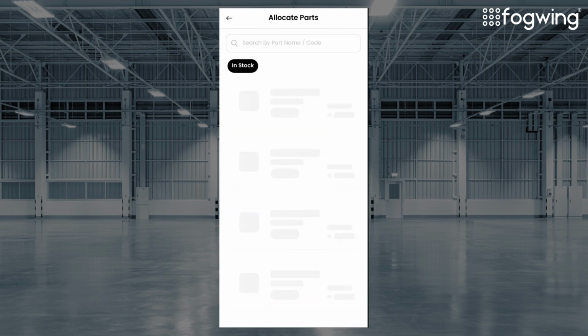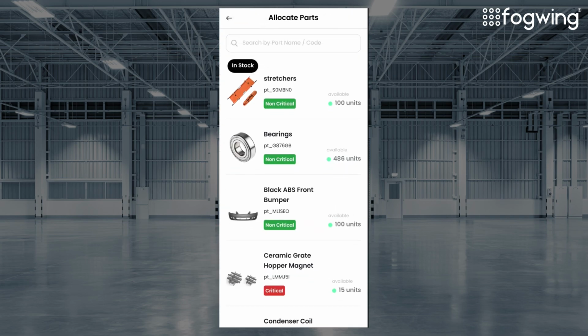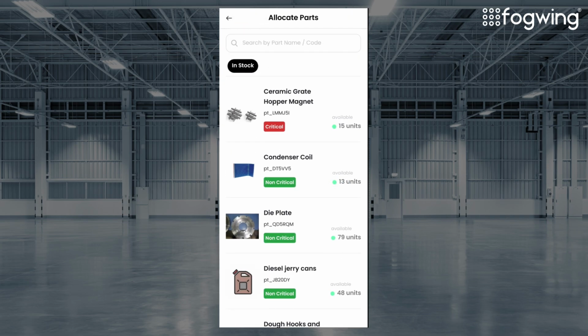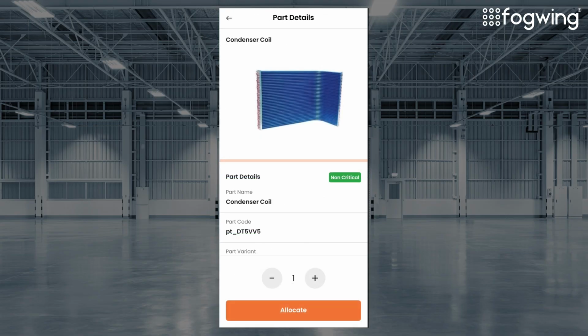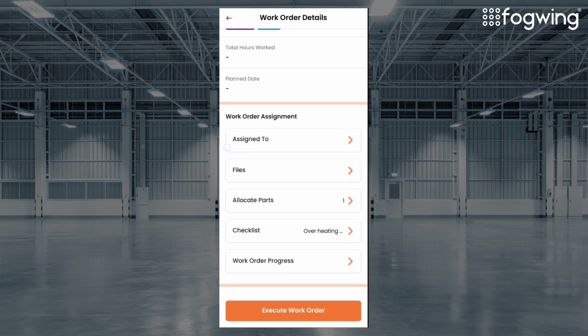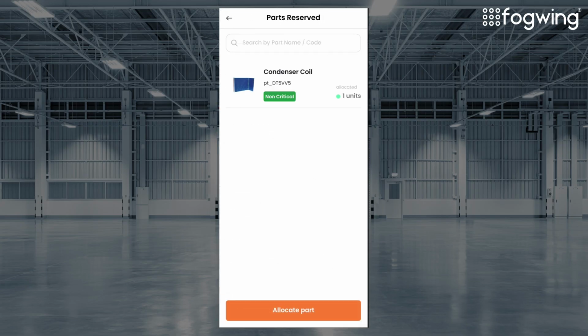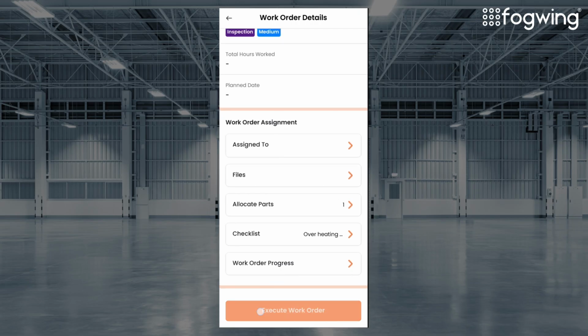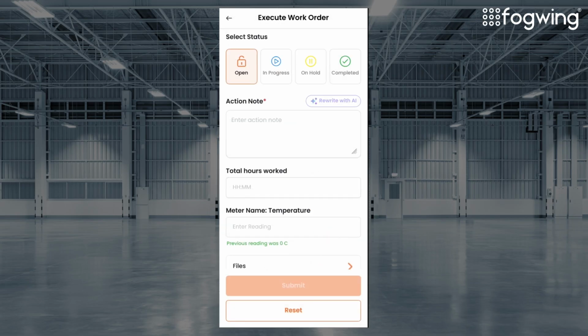You can also allocate parts from here. So if you want to allocate any of the parts here, you can select that part and allocate that part here. So once it is allocated in the part section, you will be able to see that particular part here. So then we will execute the work order.